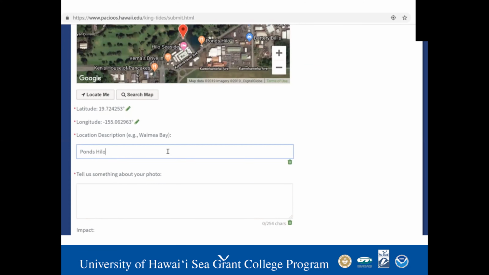After that, tell us something about your photo by describing your photo, what you see along the shoreline, and how this differs from what you have seen in the past. This helps us understand what climate change and sea level rise looks like locally. There is also a field to include the impact. This field is optional but helps sort out data. To add an impact, select one from the drop-down menu.